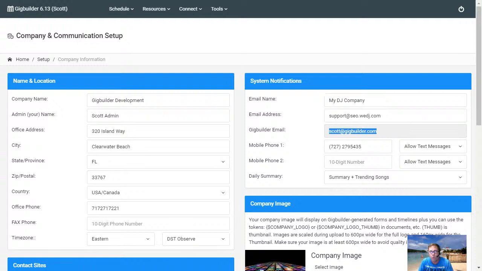Mobile phone, we have 1 and 2, and you can also allow or not allow text messages to those phones. We really could probably remove these now. This is back at the time we pulled this over from version 5 when we were actually billed for text messages. It's been quite a while, so you may have a phone where you just don't want to have anything, so you can still turn it off.